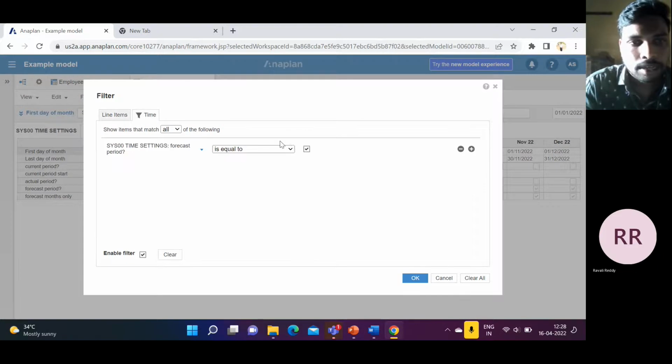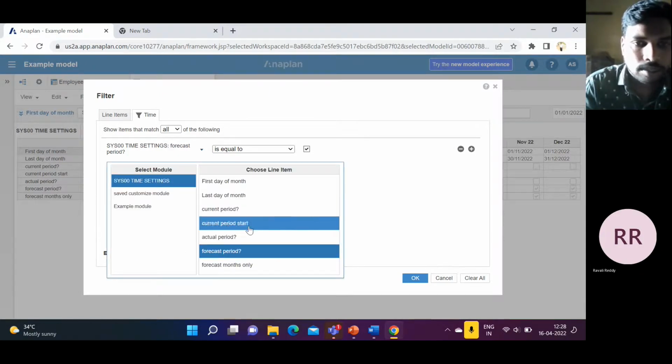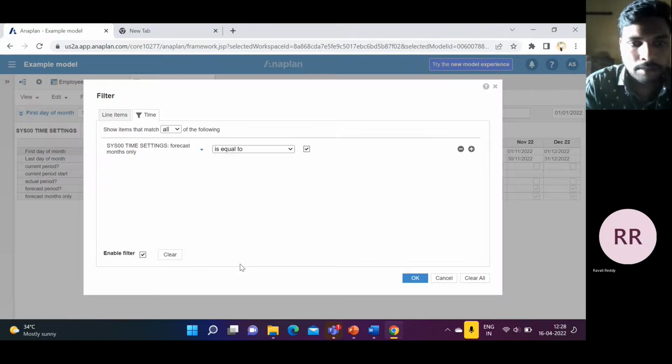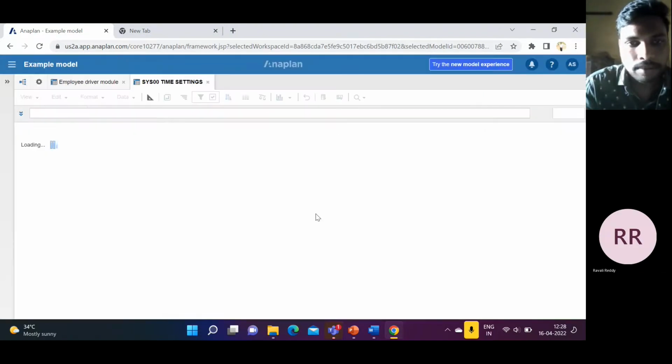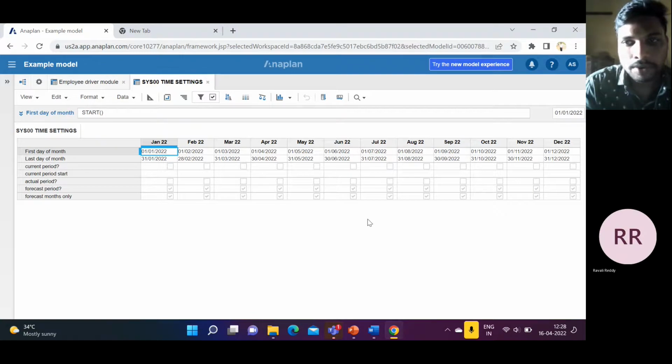Again, if you deselect the filter, you use the minus sign, and if you add a filter, you use the plus sign. I'm using only forecast ones. I only show the forecast ones, and click OK. You can see only forecast months.